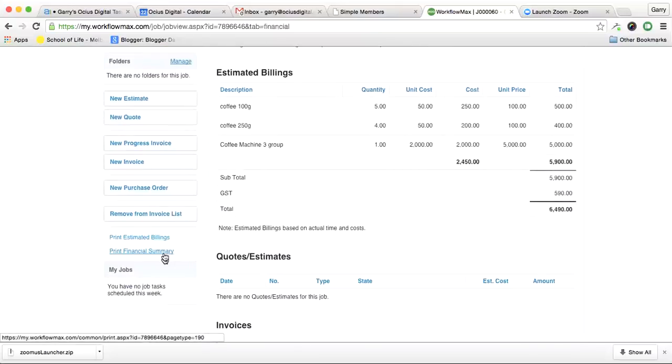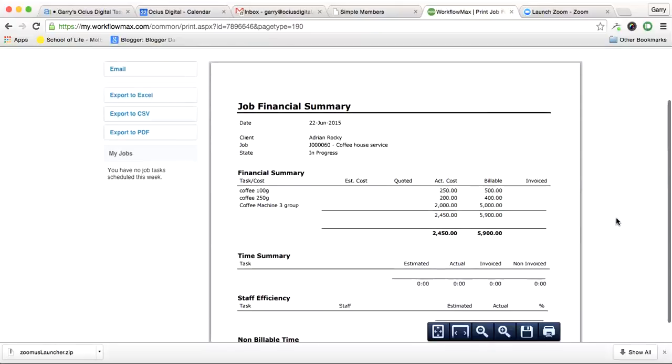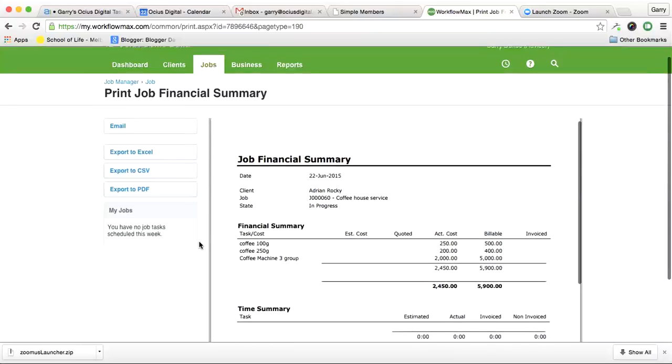And when I click the print financial summary button here, we can have a look and we can see that all of them are billable, and they're all actual costs because we've already ticked them on that we've actually incurred those. Now, of course, for this job, we haven't actually quoted it, so we have no estimated or quoted costs, but I'll just show you the difference between that now.